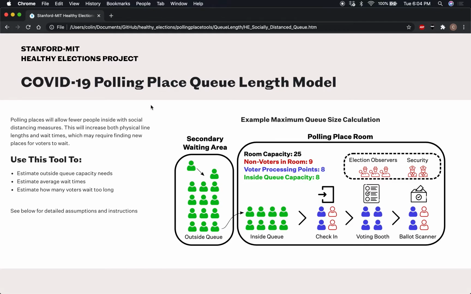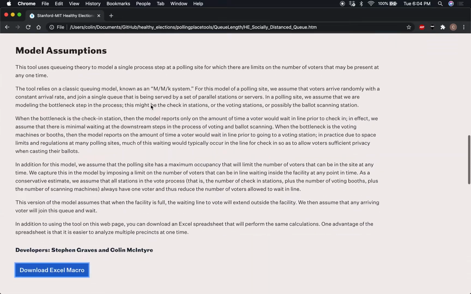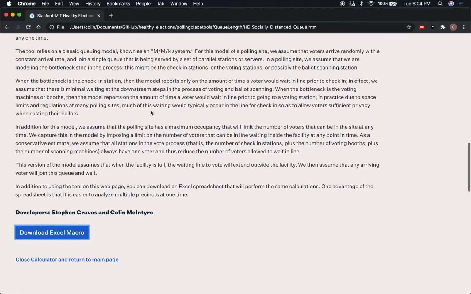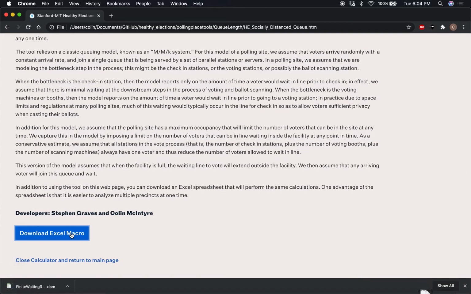On the web-based tool, if we scroll past the introductory text, the tables, the assumptions, we'll get to a Download Excel Macro button. In Chrome, when we click that button, we'll see the download appear on the bottom bar. In other browsers, it may be in other places.